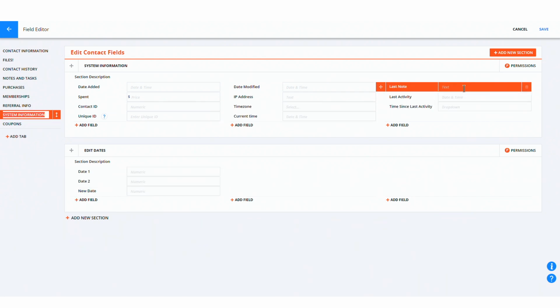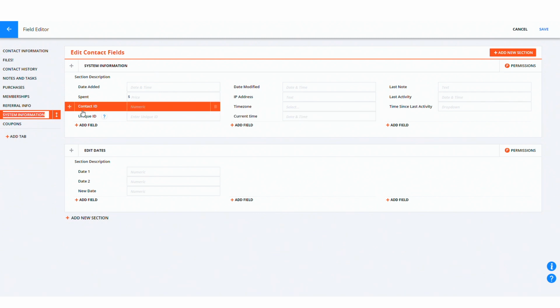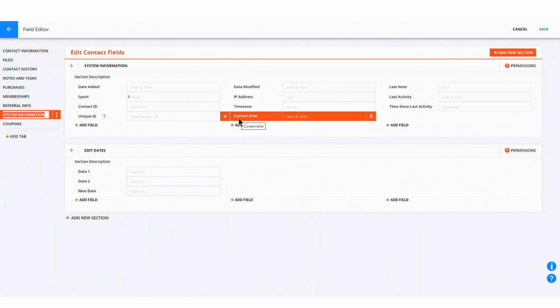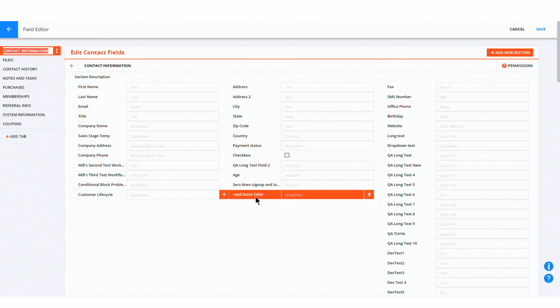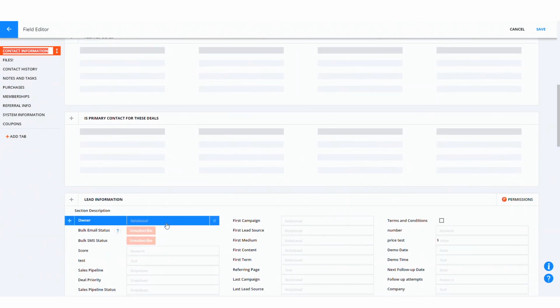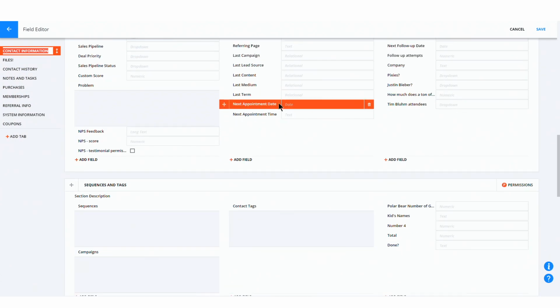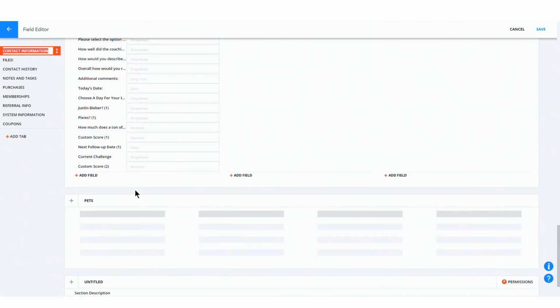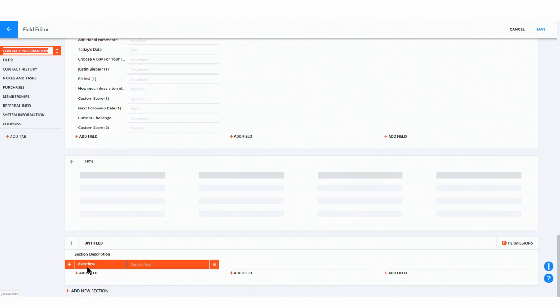And where did I put it? Current time. Oh, wait, what? Maybe I didn't. Where did I put it? Current time, date time. Today's date. Maybe I was sloppy and I just put it in the old place. Where did I put it? Well, it's in here somewhere. I should have put it in the system information field. Date time. No.